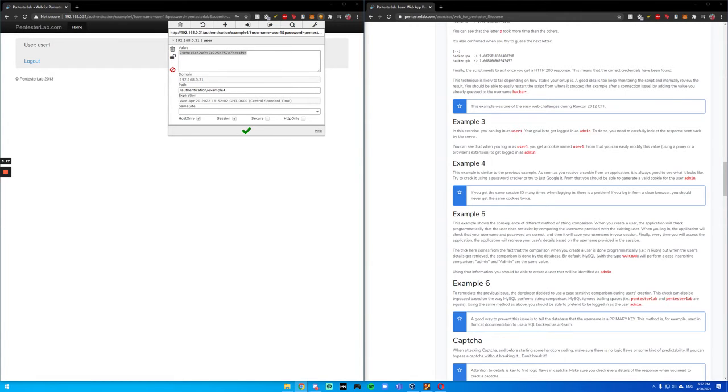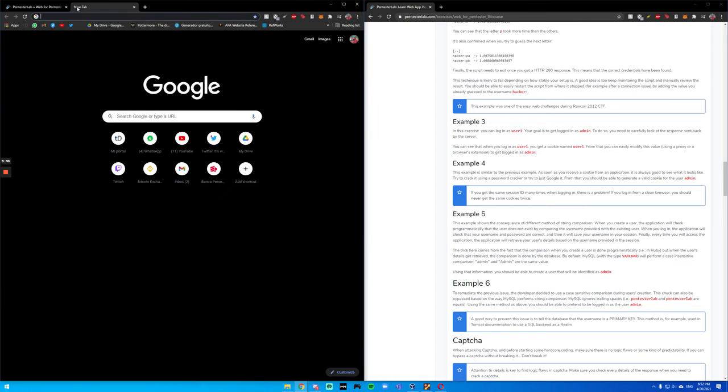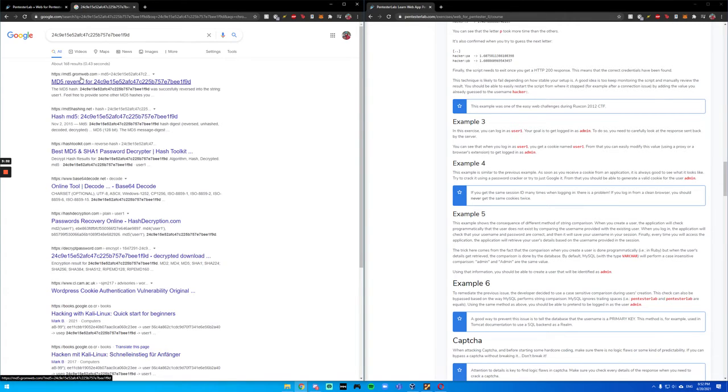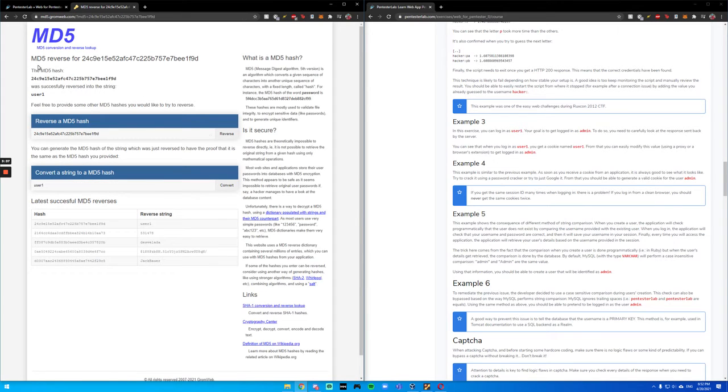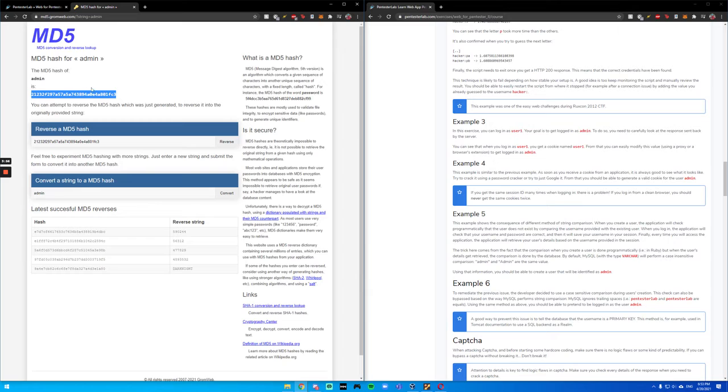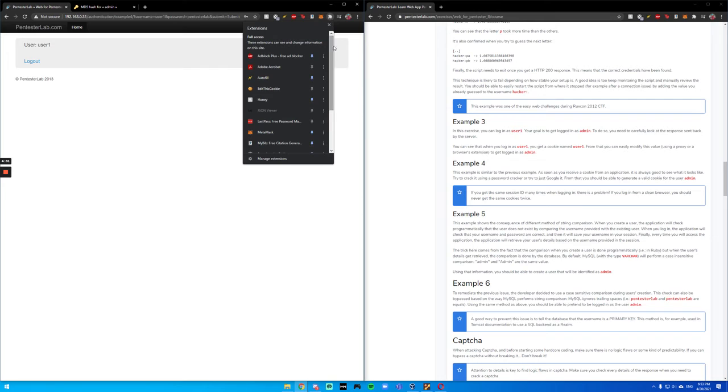Now that we can see this, we can try copying it and Googling it. Oh, it seems it was encrypted. So this is the reversed encryption. Now the logical thing to do if we want to log in as admin is to obtain an MD5 hash of the admin cookie. So we're going to convert that right now. We converted it, and we obtained the MD5 hash right there.